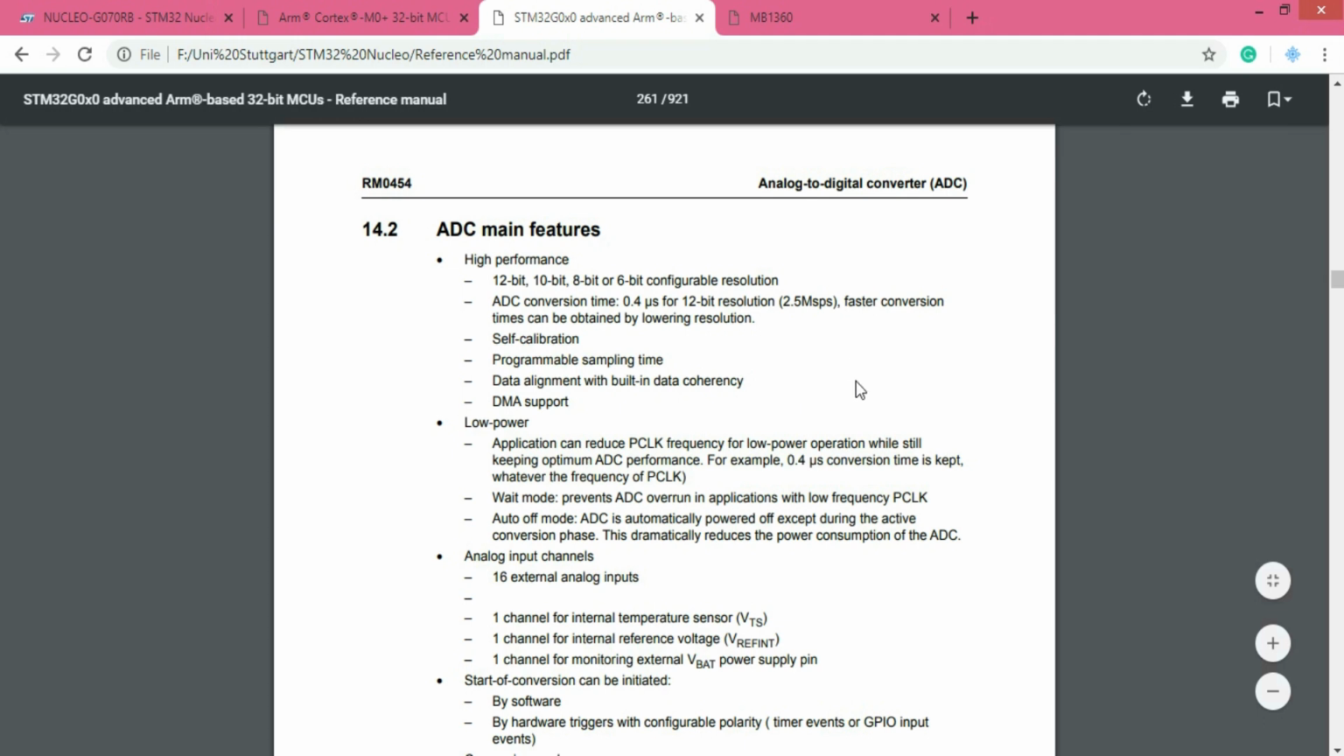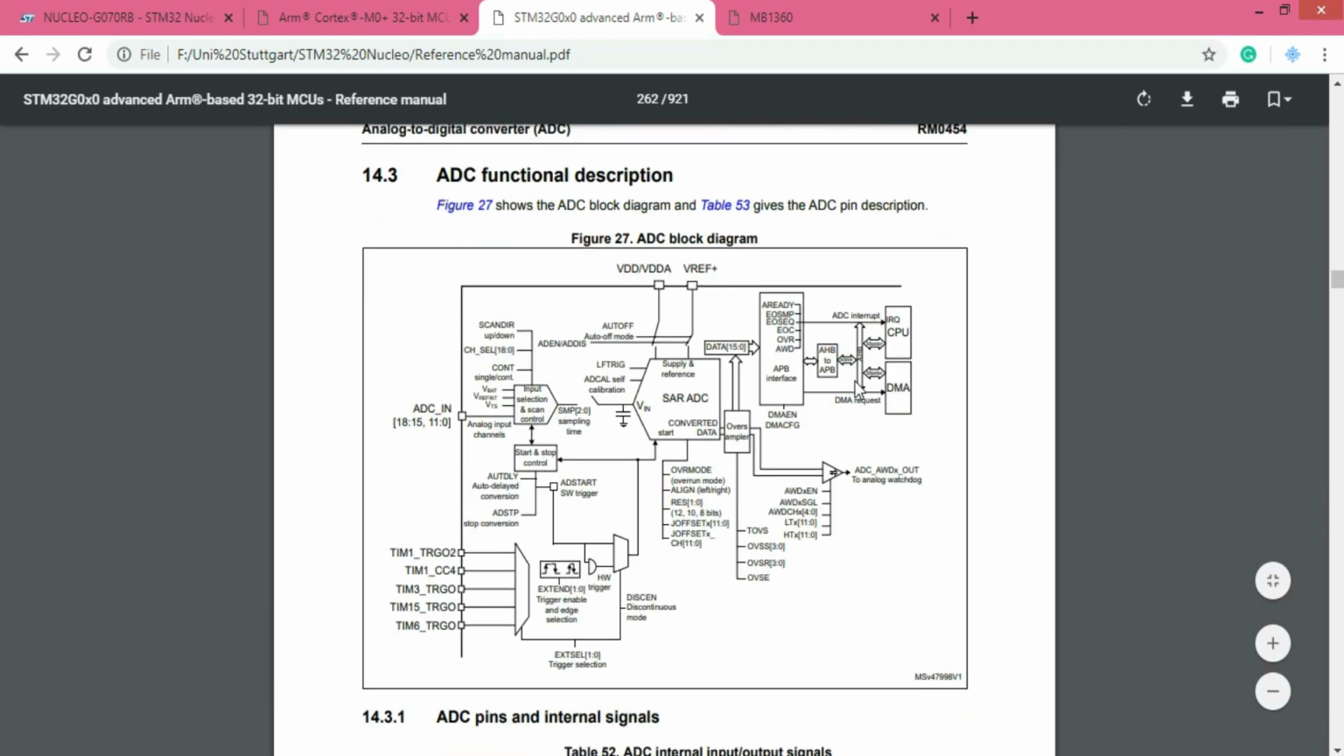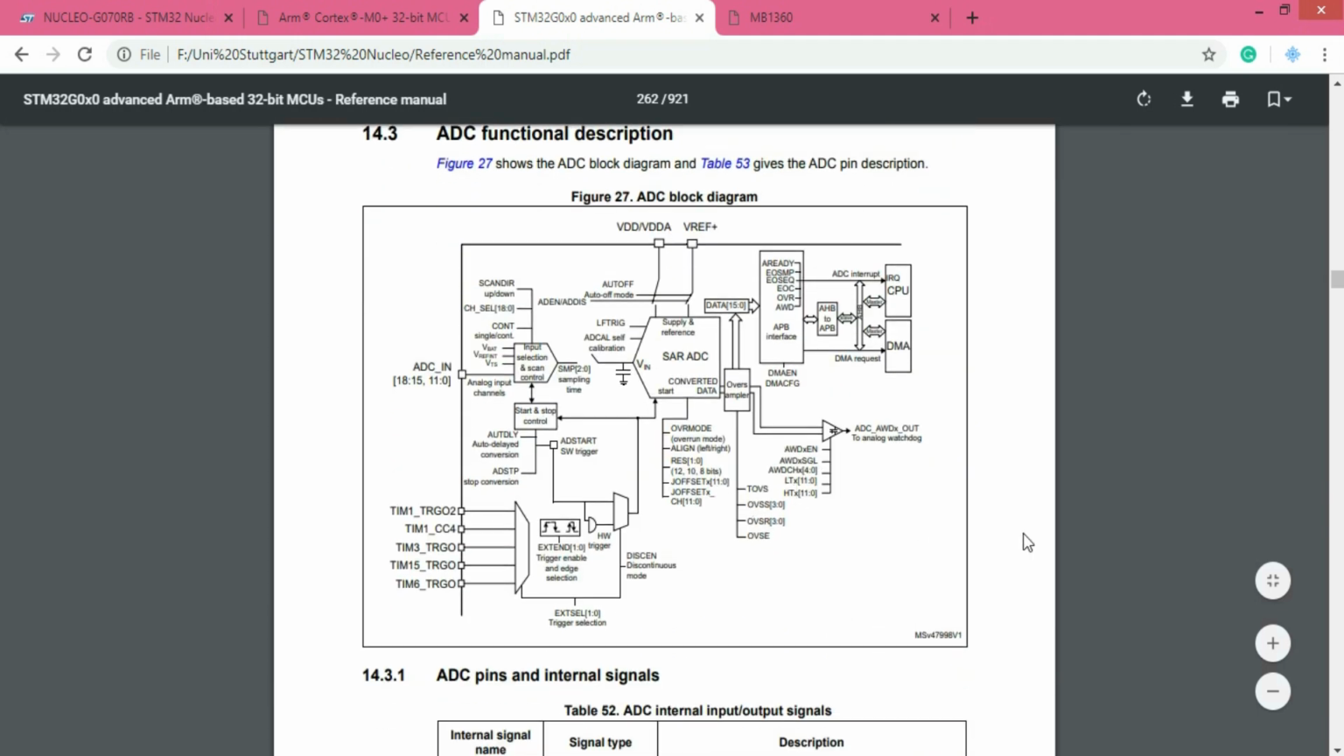In next video, we will see the architecture of onboard ADC and use it in another sample project.